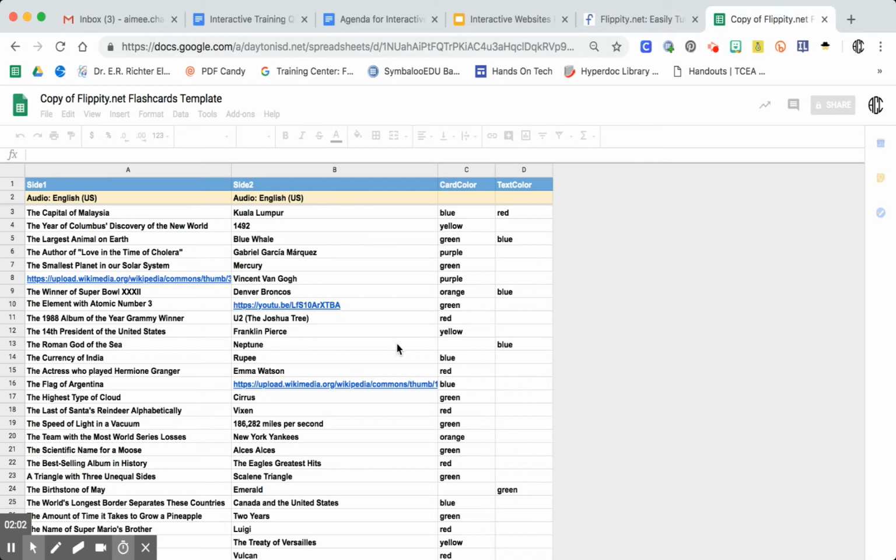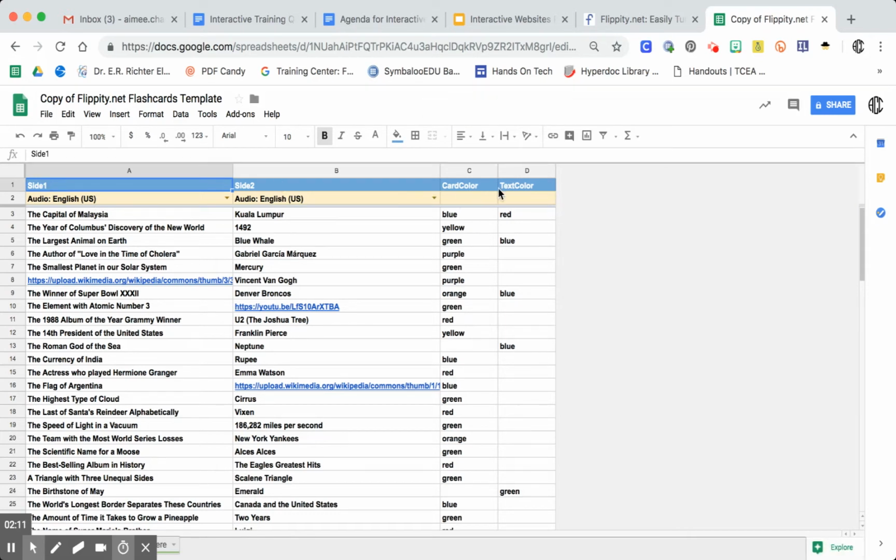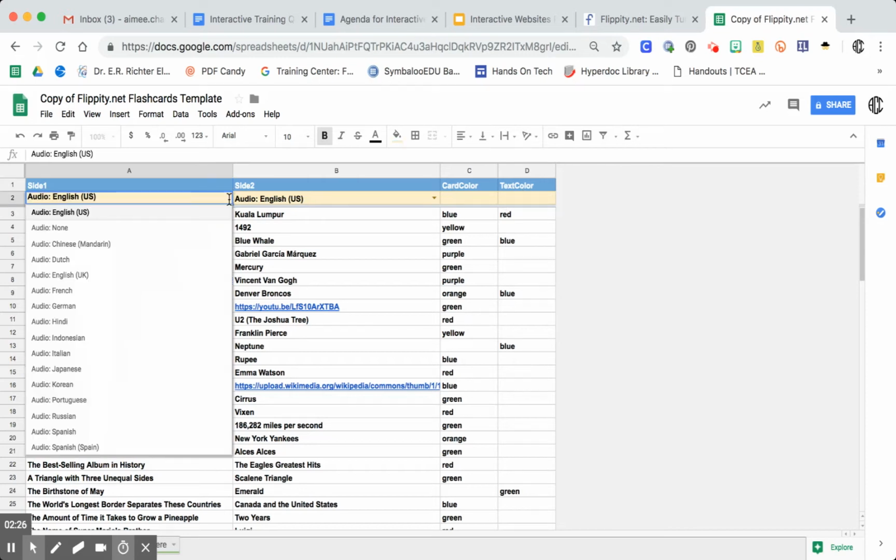Once it makes the copy and it comes up, you have your template here. So for these flashcards, you see we have side 1, side 2. You can choose the card color and you can also choose the text color. In all of the templates for Flippity, the blue cells, you cannot edit them. You also cannot edit the cream colored, but you can change the audio language on this particular one.